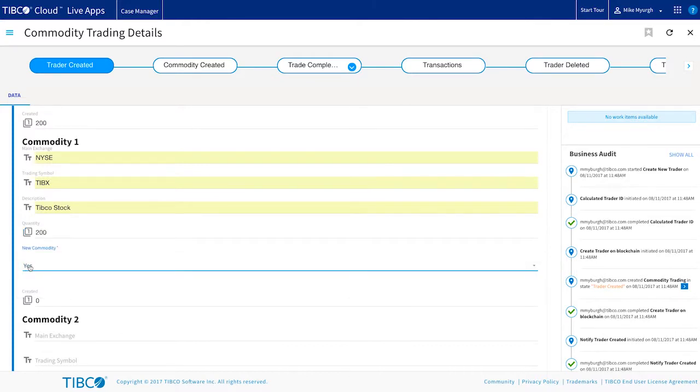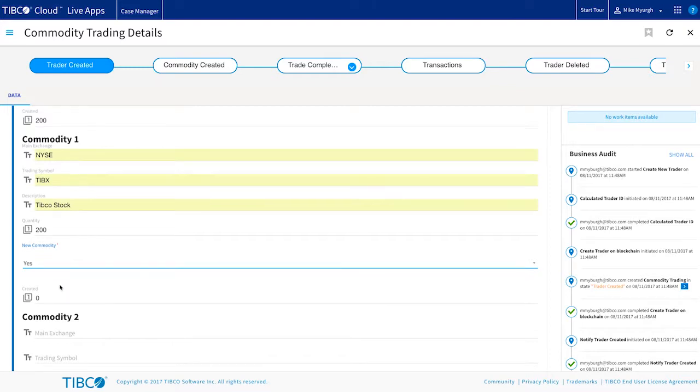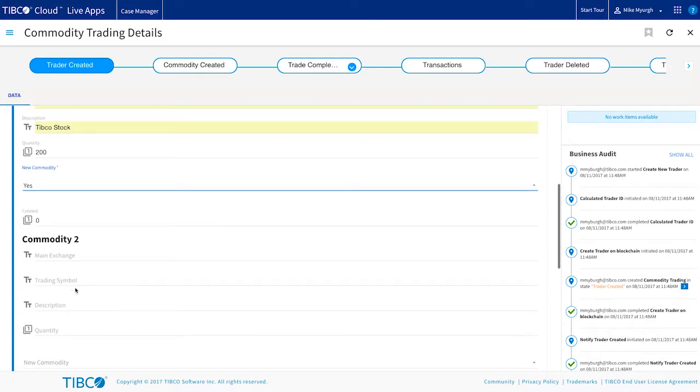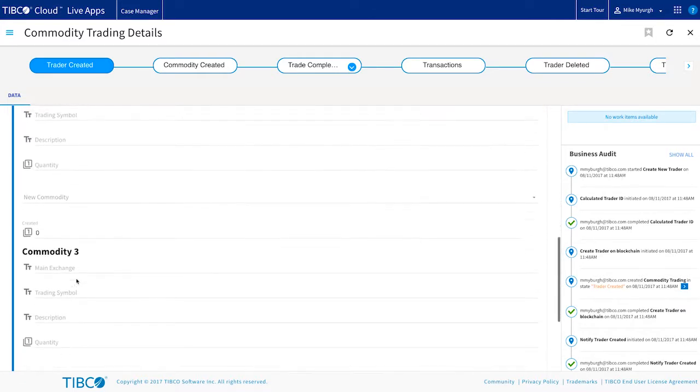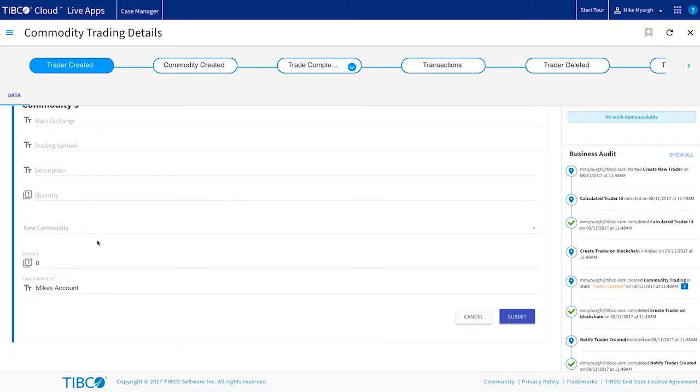and I'm going to say this is a new commodity. This field is really just used for my web service, so that when I trigger my process, it knows that the commodity is new, and that will then create a new service or a new call to the actual blockchain server. So you can see the other 2 I'm going to leave blank, and there's my case summary.